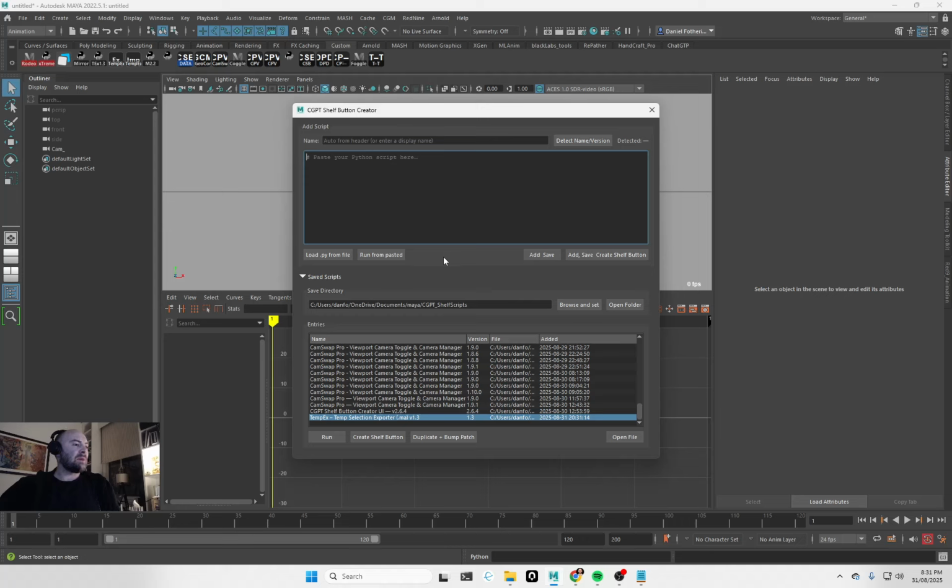I think that's about it. There's a few little tools down here that really help. You can run things from here. You can create shelf buttons from here based on the scripts you're selecting. Duplicate scripts as well, and you can open the file. That doesn't really do anything. It opens it up as a Python file, so that doesn't do anything. But you're not going to get rid of it at the moment.